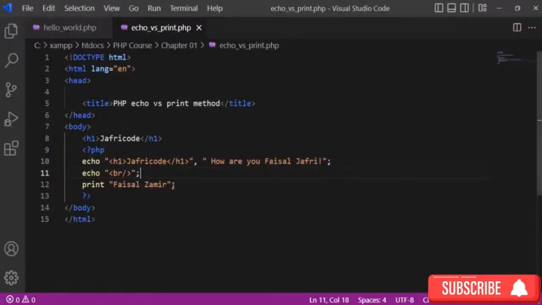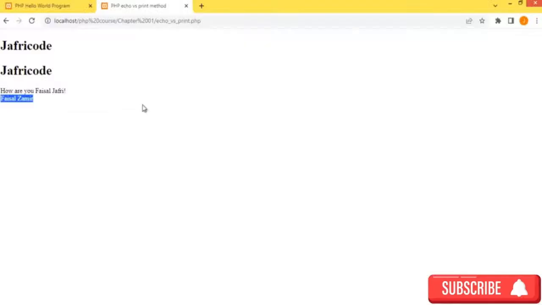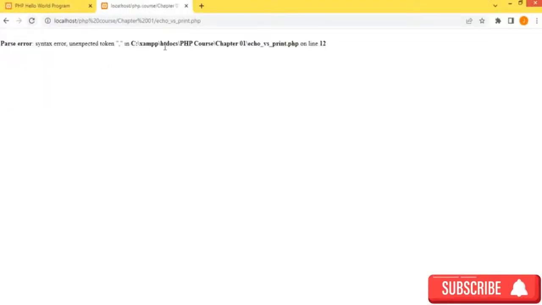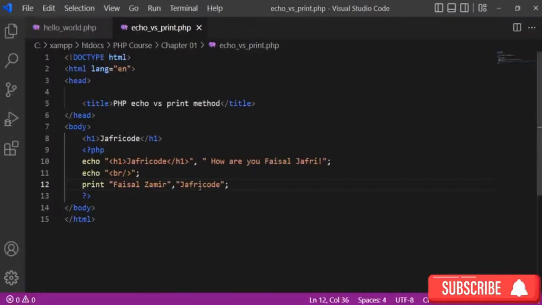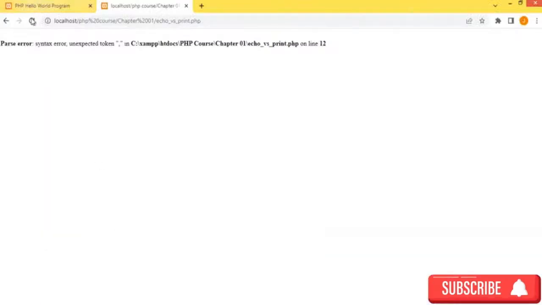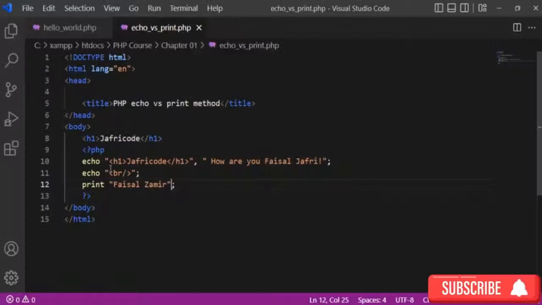Another is you cannot write more statements with print. For example, the free code, as in this case I used more statements. When I refresh, you can see that you are getting an error. When I remove this extra statement, the error will be removed because the print method takes only one statement.